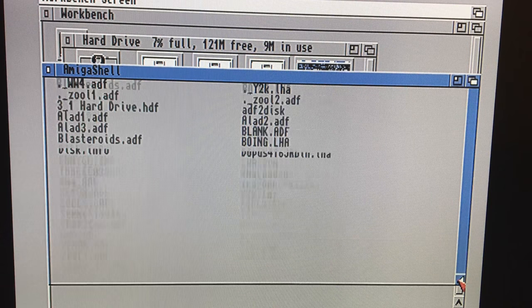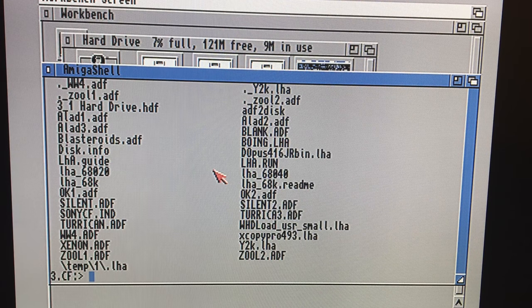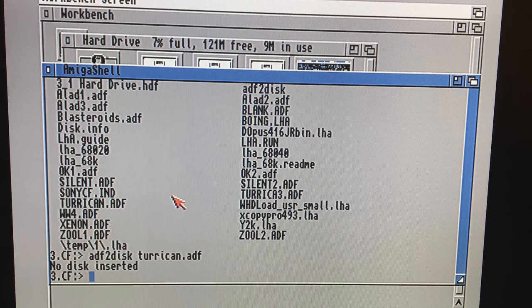So the tool, let's see if we can see it up here. That doesn't. Oh, it's right there. It's ADF2disk. And then we're gonna do this file here. So the command is pretty easy. I don't need to use any switches on it, just ADF2disk to kick off that program, and then the actual file. So we'll use Turrican as an example. Oh, I don't have a disk in.